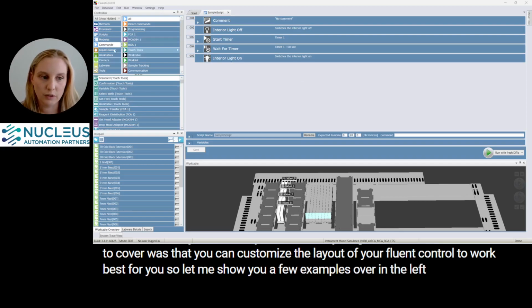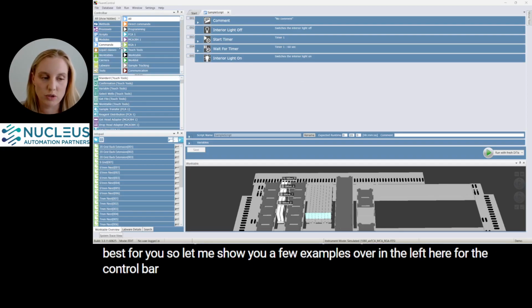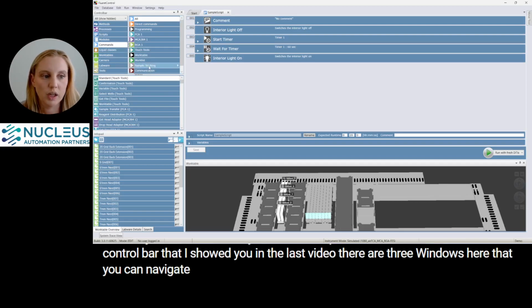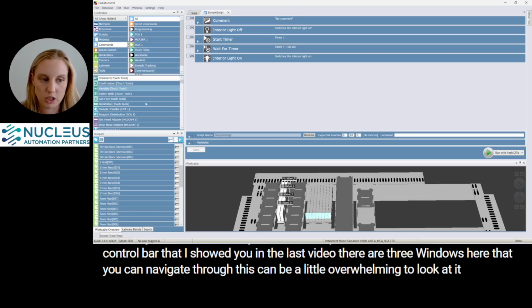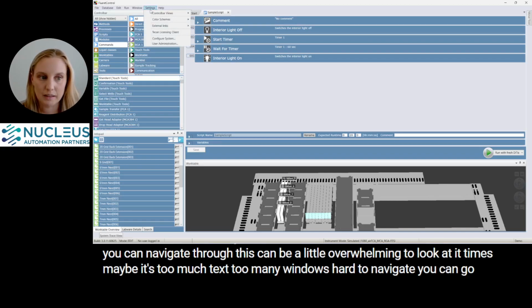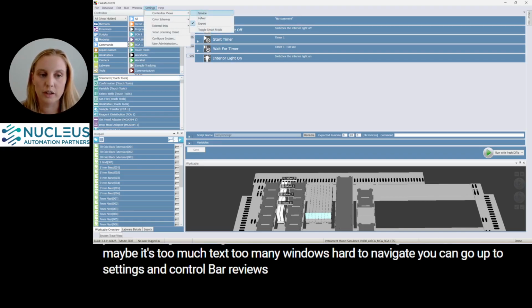Over in the left here for the control bar that I showed you in the last video, there are three windows here that you can navigate through. This can be a little overwhelming to look at times. Maybe it's too much text, too many windows, hard to navigate. You can go up to settings and control bar views, and there are a couple of other options that you can choose from. So now I'm in expert mode.